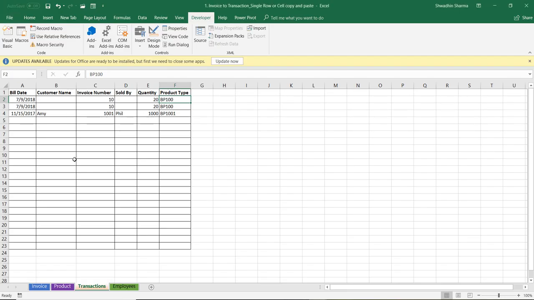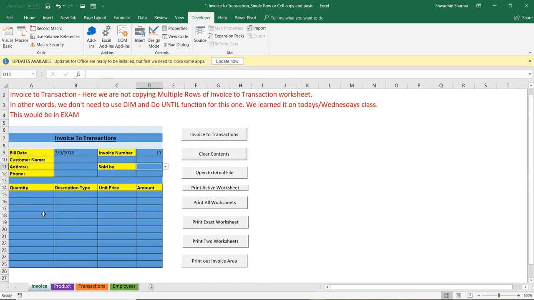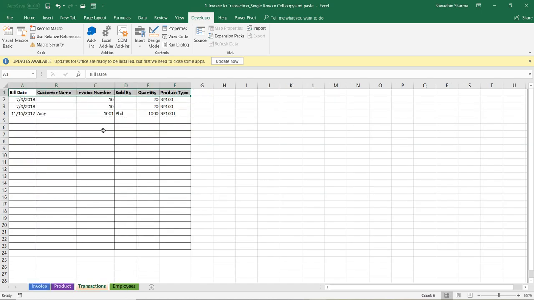One quick thing, the information that I wanted to copy in the transaction worksheet all depends upon what I want, so you can change it accordingly as well. It does not always have to be exactly the same information, exactly the same number of headings, but remember that all of this information is coming from invoice, and if that information isn't in invoice, then you cannot copy it from any other worksheet here. So this is how we complete the invoice to transaction, the single row or cell value, not the multiple rows.